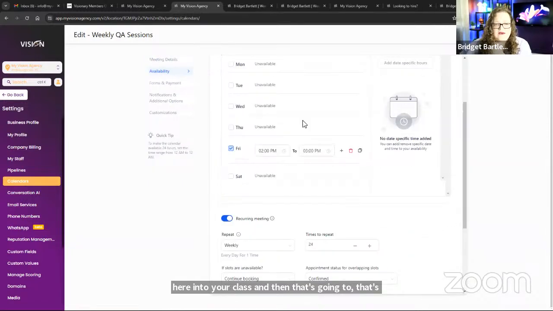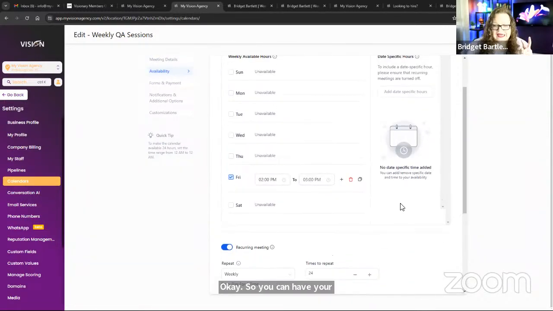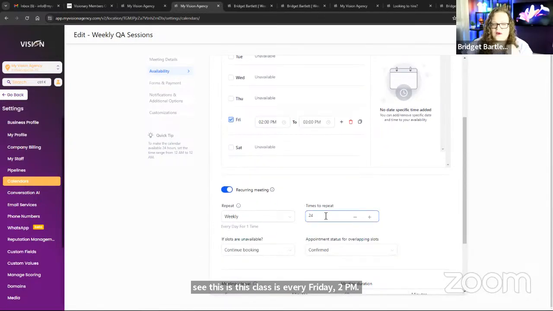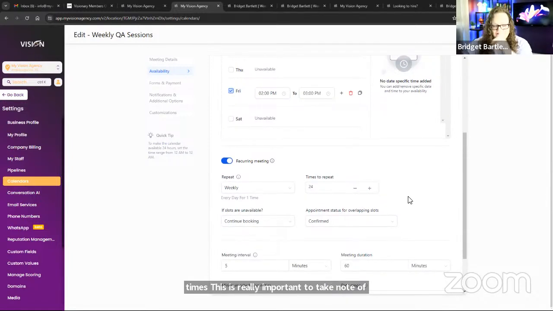So you can have your availability here, and you'll see this class is every Friday, 2 p.m. to 3 p.m. It's recurring, and you'll see here 24 times. This is really important to take note of, because if you're in the testing process like I am and you do a booking test, especially if you have this connected to Google, you get 24 emails with all of the dates of the class. That's obviously not what we want. So I thought it was important to walk through this with you and show you how you can eliminate them from getting 24 emails with all of the dates for the next 24 classes.